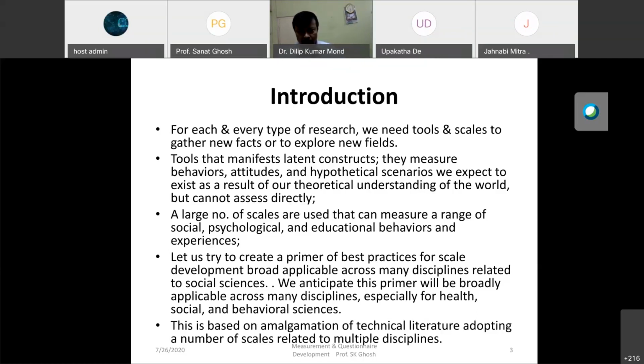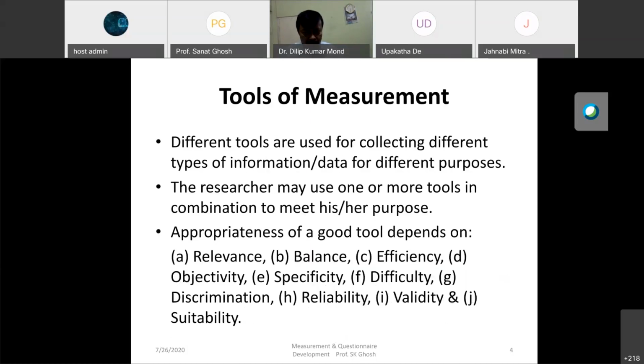A large number of scales are used that can measure a range of social, psychological, and educational behaviors and experiences. Let us try to create a primer, actually basic practices for scale development, broadly applicable across many disciplines related to social science. We anticipate this primer will be broadly applicable across many disciplines, based on an amalgamation of technical literature adapting a number of skills related to multiple disciplines. Now the tools of measurement.